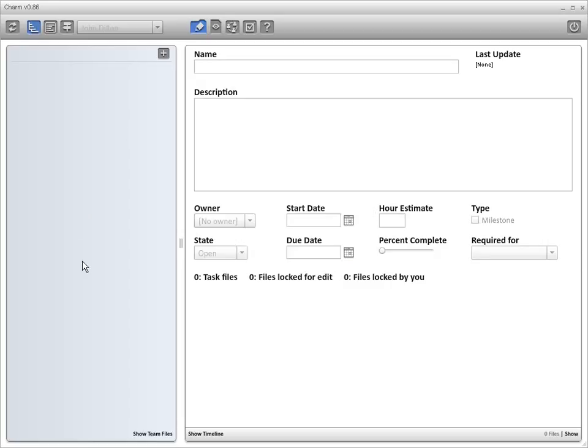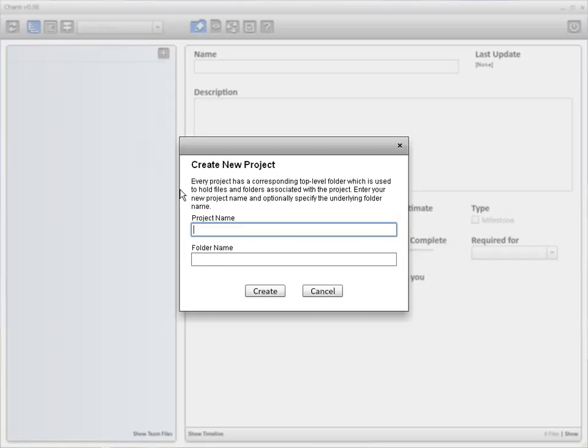Over on the left hand side you would have projects if there were any, and on the right hand side you see descriptions about each project or task. So we need to create one. I'm going to hit this plus sign over here in the left-hand pane to add a project.